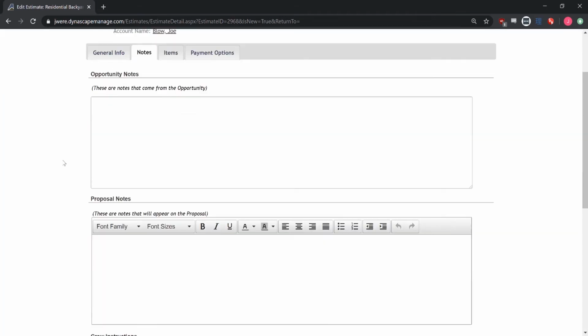There are a few different areas here that you can fill out your own notes if you'd like to. The first one is Opportunity Notes. Opportunity notes are not something that you're intended to fill out here on this page, but rather back on the opportunity itself. If the salesperson wrote down any notes as they were filling out the opportunity, then those notes pull forward from the opportunity to right here for you to reference later.